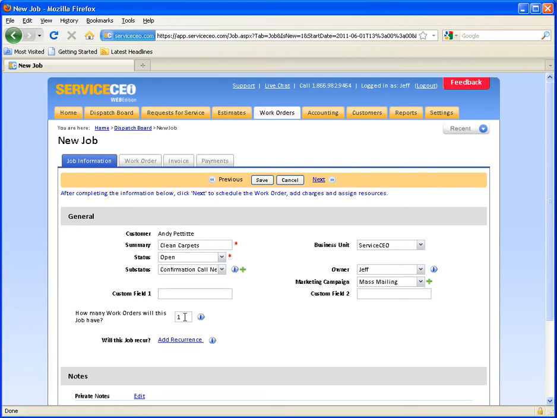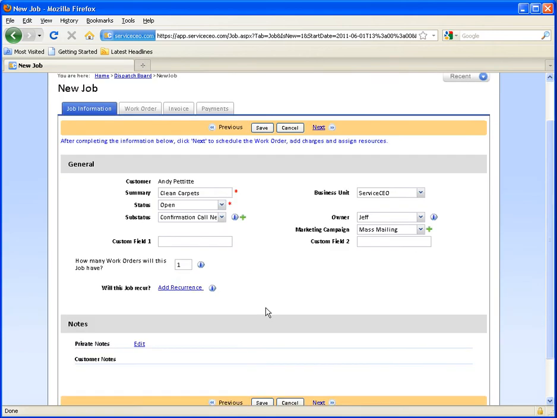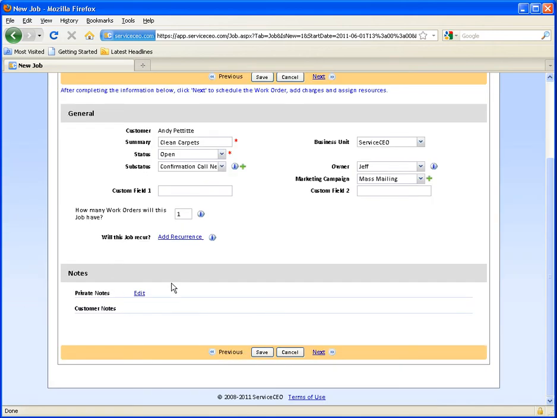Also, if the job is going to recur, say every other week or every other month or the first Thursday of May every year, we can do so down below. We'll demonstrate those in just a bit. As you scroll down, there are private notes that you can fill out here. But at this point, we're going to go ahead and hit next.